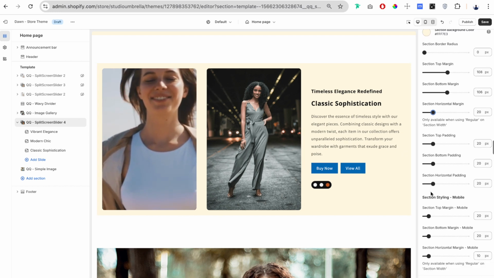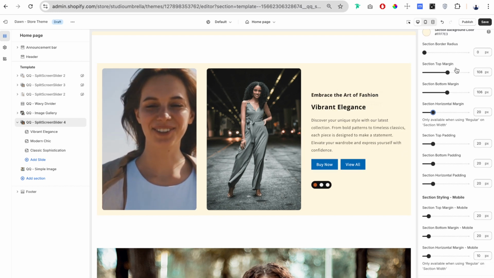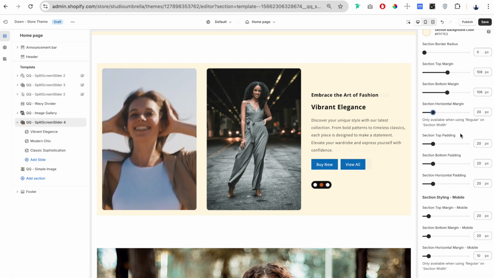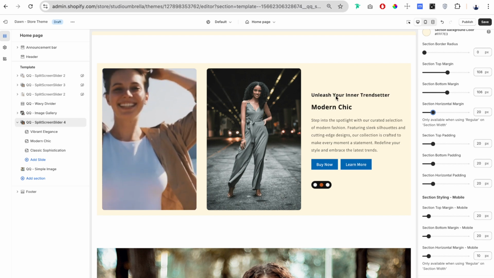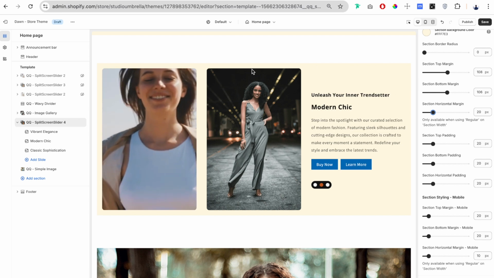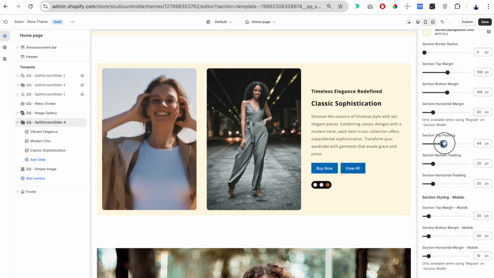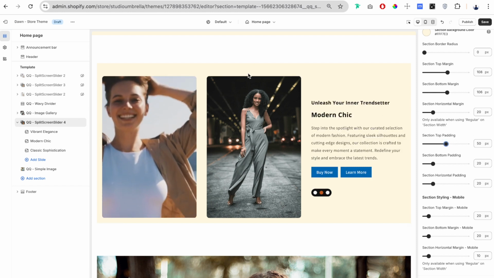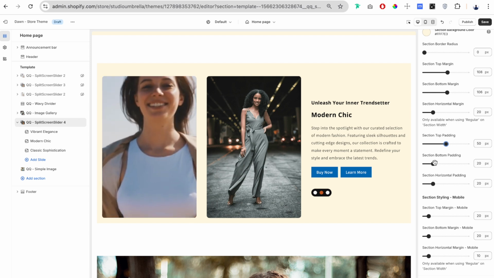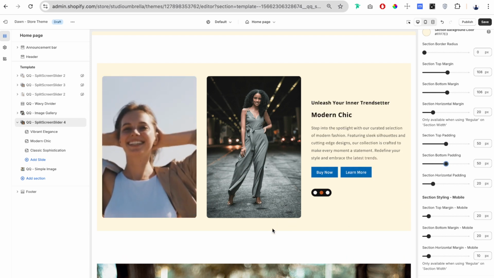Next, we have the section top and bottom padding. And while the margins are the outside distance, the padding controls the inside distance. So right now, 20 pixels is between the content and the upper part of the section. So if we increment this, let's say something like that, we would add more room inside the section. Okay, we can do the same at the bottom, and we can add that space over here.